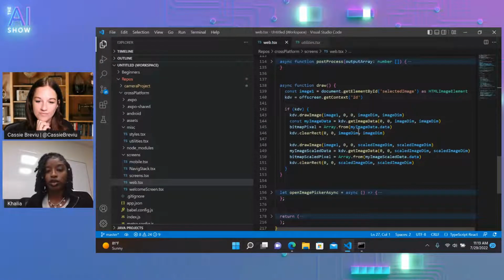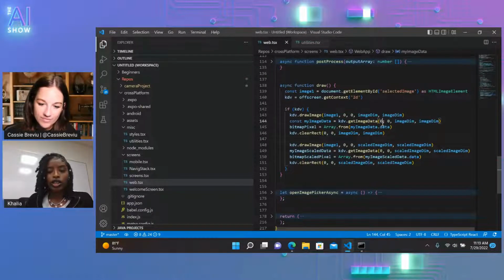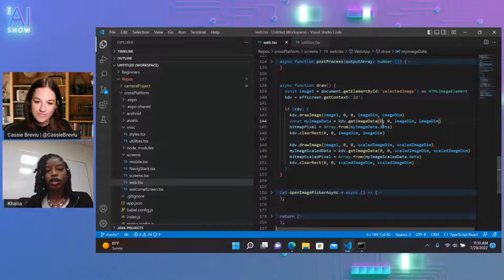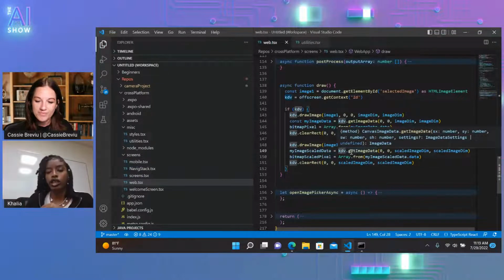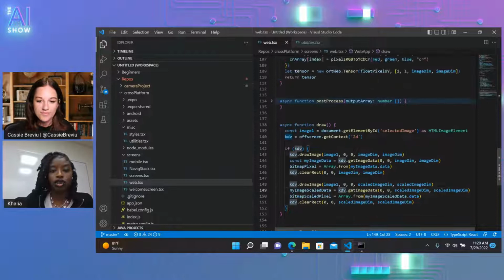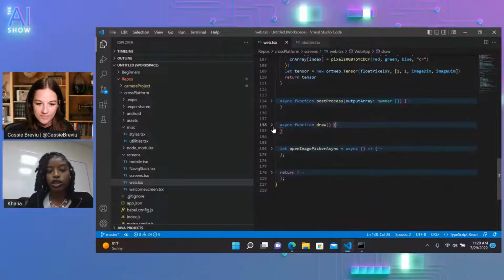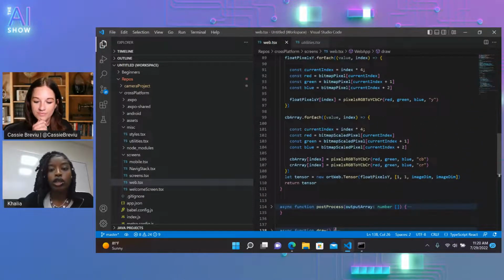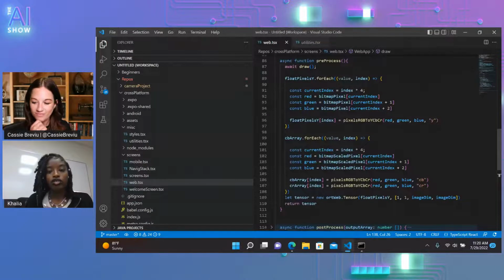This first little paragraph right here basically just gets the data for the 224 by 224 image that goes into the super resolution model. And these few lines right here get the data for the 672 by 672, the second scaled image, when it runs through the model afterwards. So after we've drawn those images onto the canvas and gotten the data, we can now go through our pre-processing function.